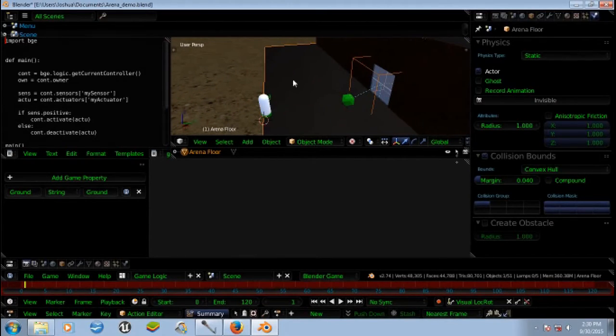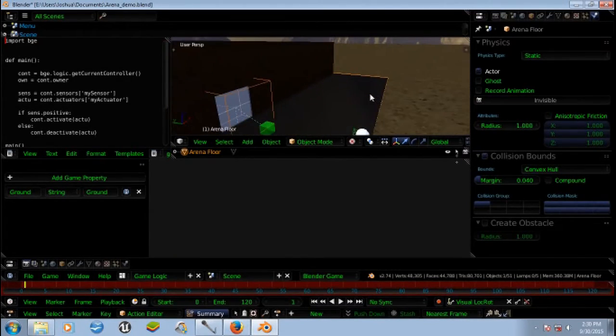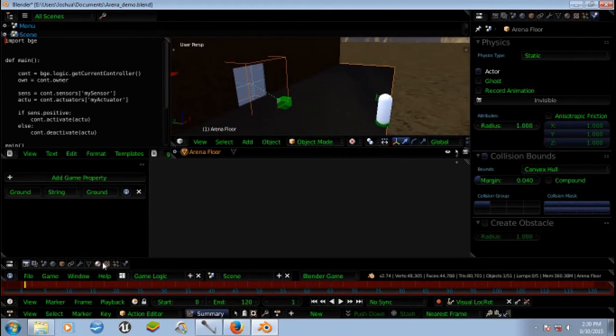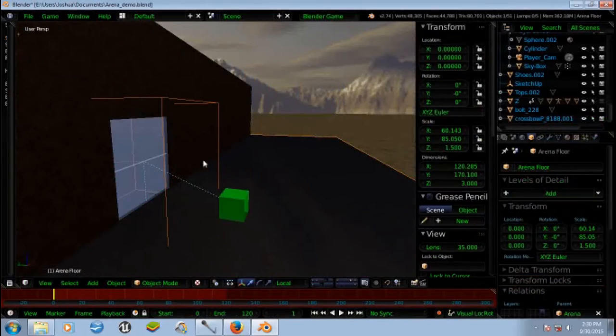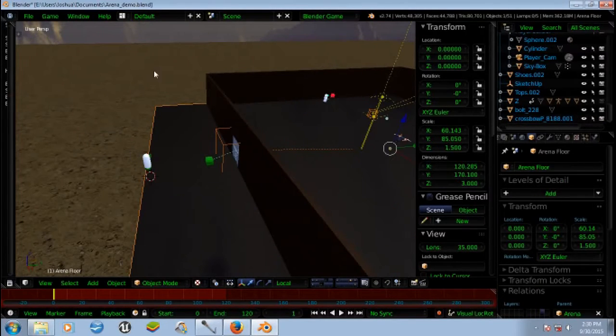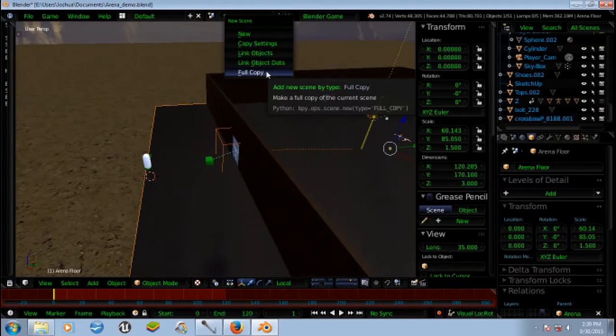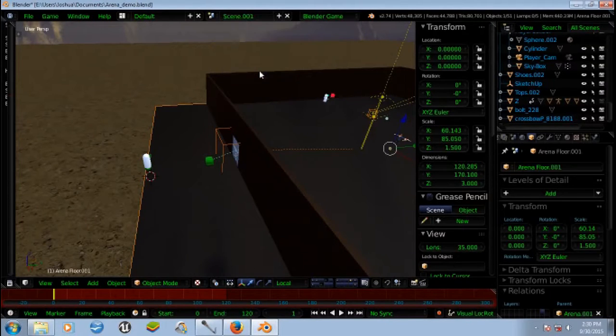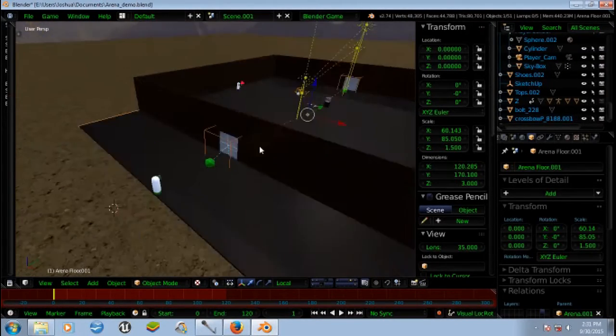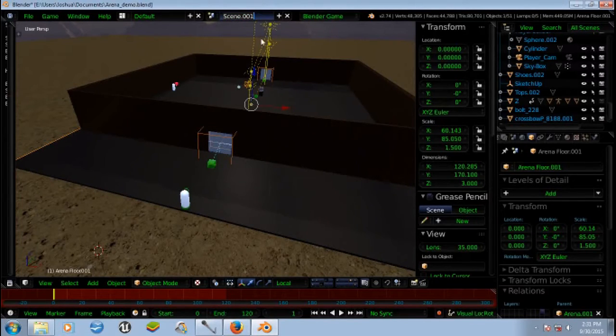And pretty much what we'll be doing is opening up another scene, taking in what we need, and then just building it up. So let's do that. Let's go back into the default. And then new scene. Copy settings, copy linked objects. Now just do a full copy and delete the stuff we don't need. And then, yeah, we're in it.